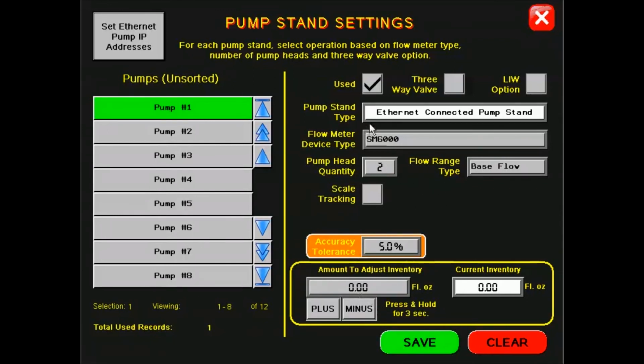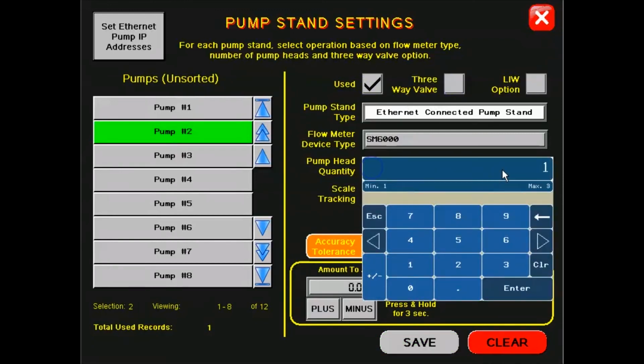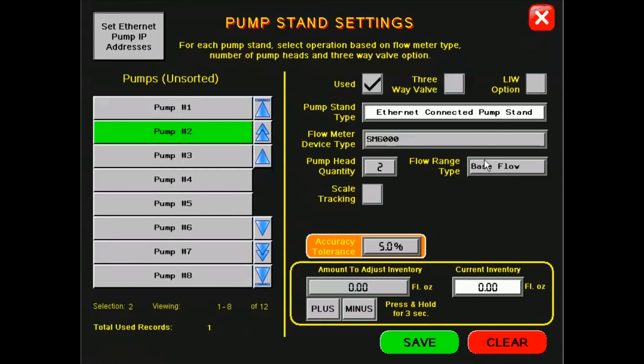So now we have the first one set up. Let's go ahead and go to pump 2. Again, we're going to click used, no 3-way valve. We'll leave it as SM6000. This one will also have 2 pump heads. Leave that as base flow and hit save. And then pump 3, used, no 3-way valve, SM6000, 1 pump head, and base flow. Okay. And that is basically it.